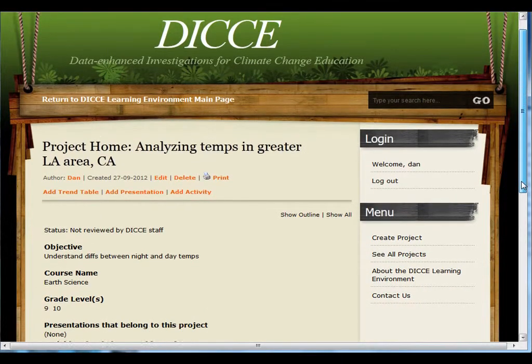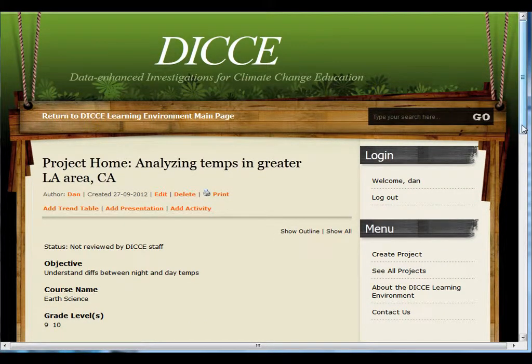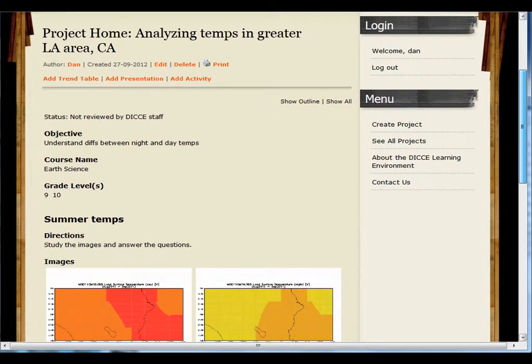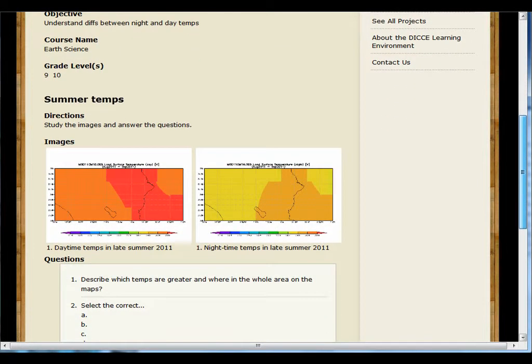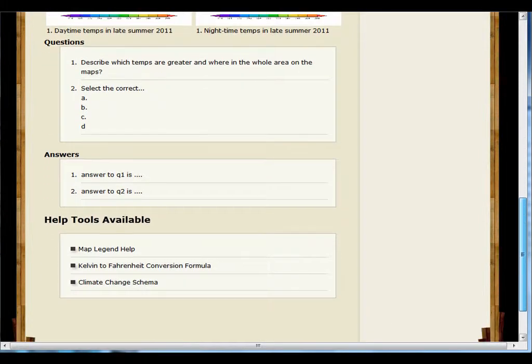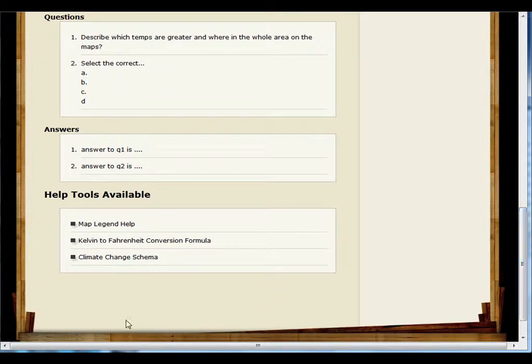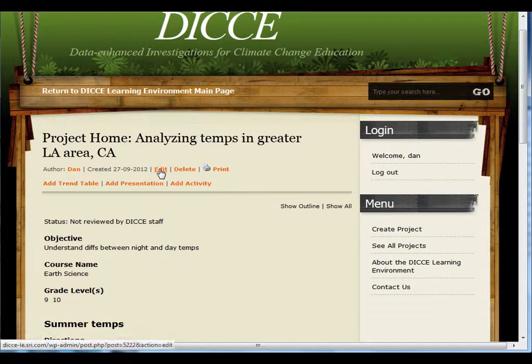I can see everything. I can see that activity appended. Watch, if I click show all, I can see the front end information about the project, the actual activity, summer temps, the content I've put in already, and those help tools that I selected are there as well, and I can add more. I can edit the project information. I can add another activity.